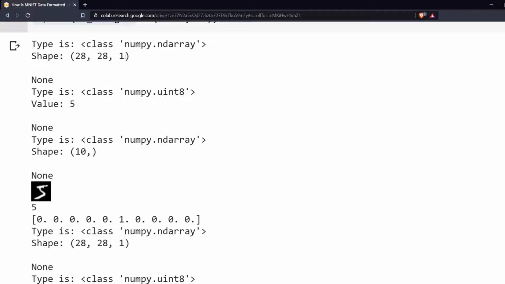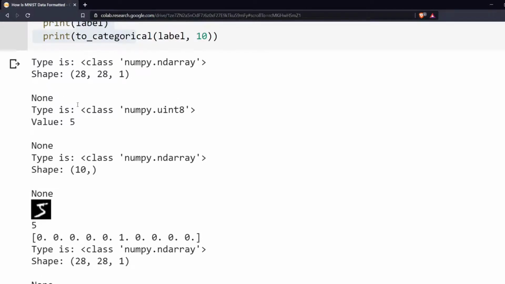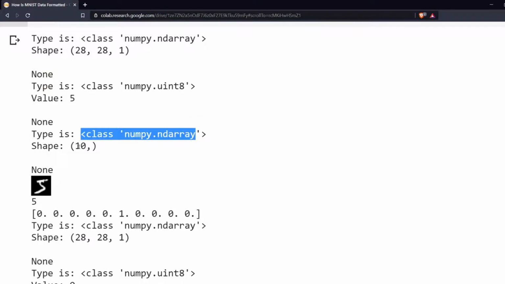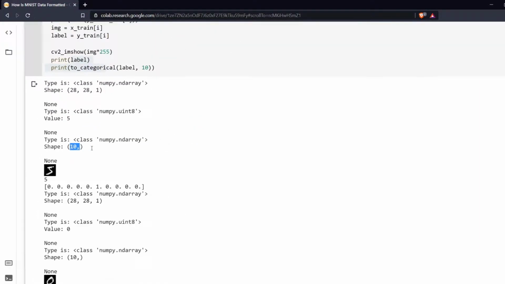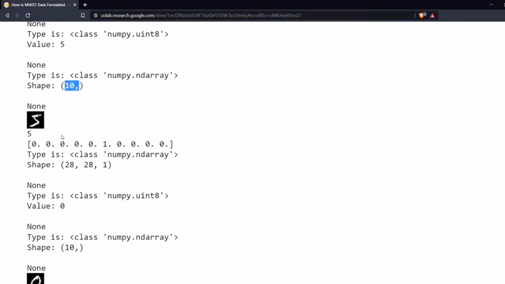If this was a color image, this would be 28 by 28 by 3, where 3 is your RGB if you're using something like Pillow, or BGR if you're using OpenCV to open your images. Once again, we can see that our value here is 5. Get the NumPy array, type 10 and 0 now. So this is the one hot encoding for the number 5.